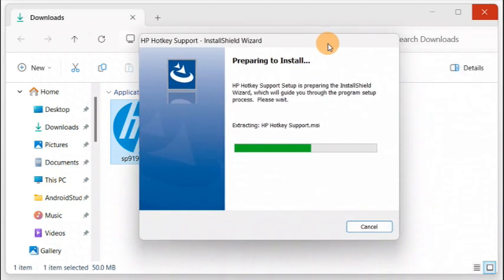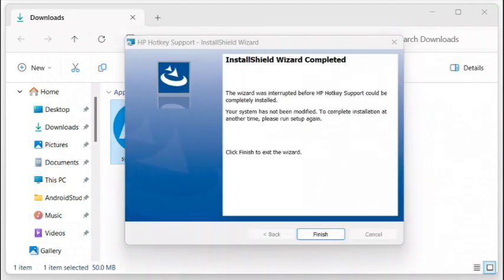And here it is. Okay guys, finally you'll see the installation wizard complete.